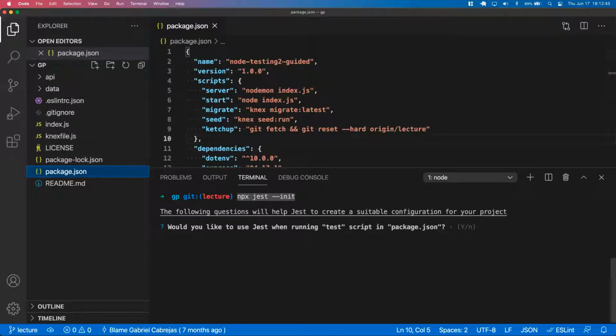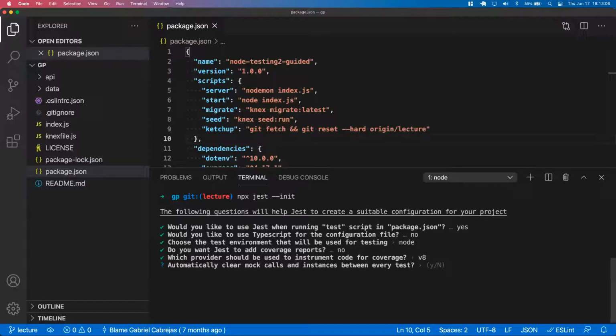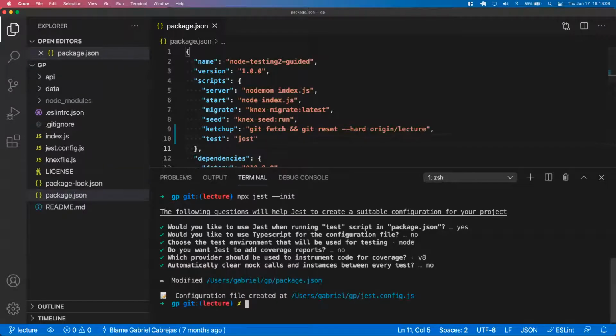And actually, this assistant will take care of scaffolding a very basic test script in the package.json. Okay, so let's just say yes. No TypeScript. These are all the default answers, by the way, right? So I'm just hitting enter repeatedly. Node, no coverage reports, V8, no clear mocks. And there's our test script and here is our jest.config.js file, okay?